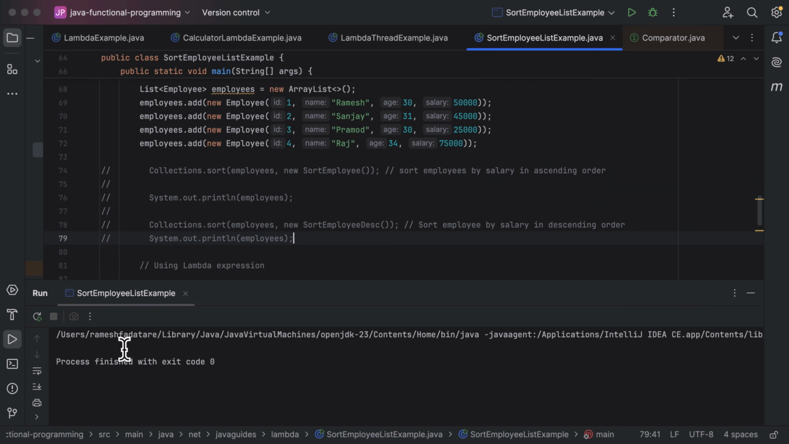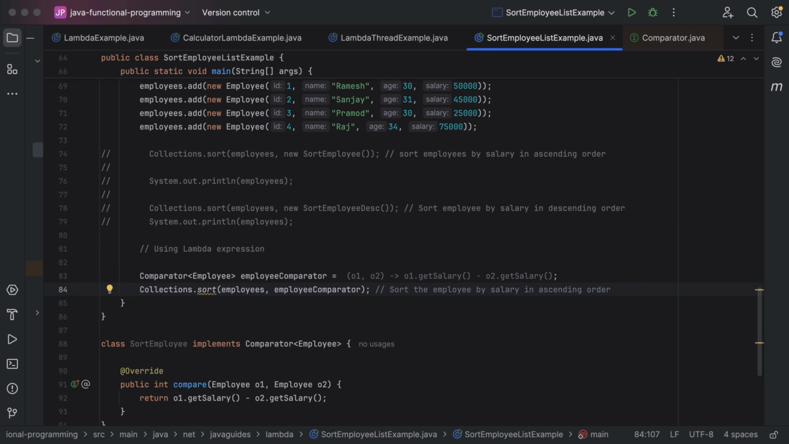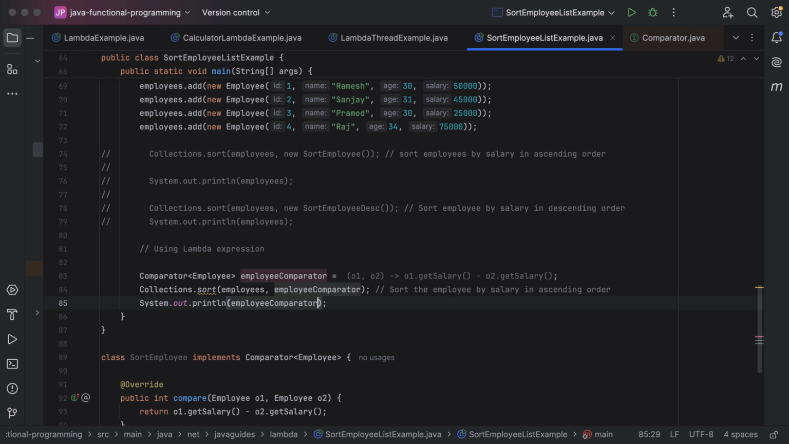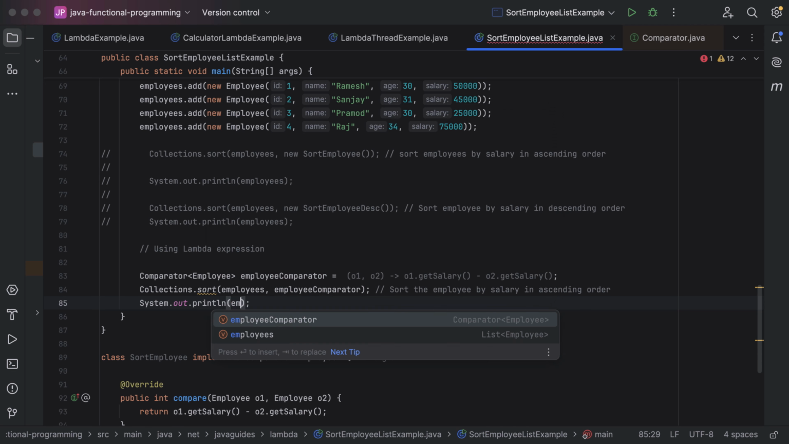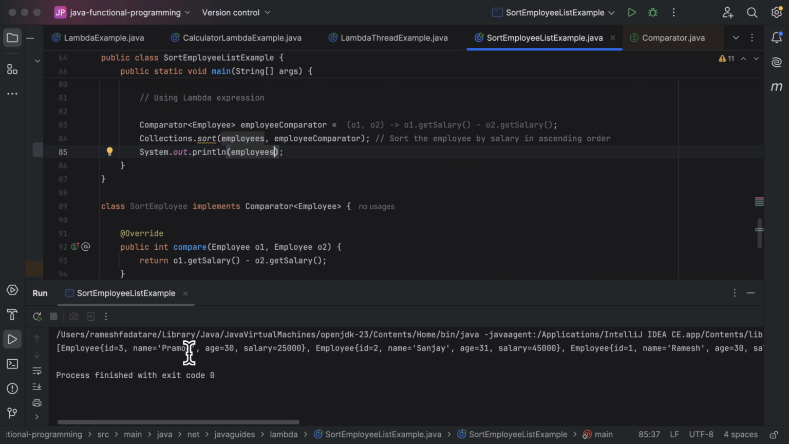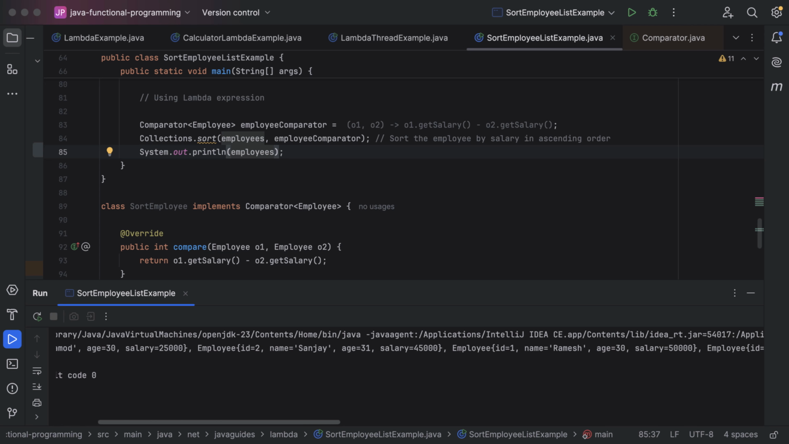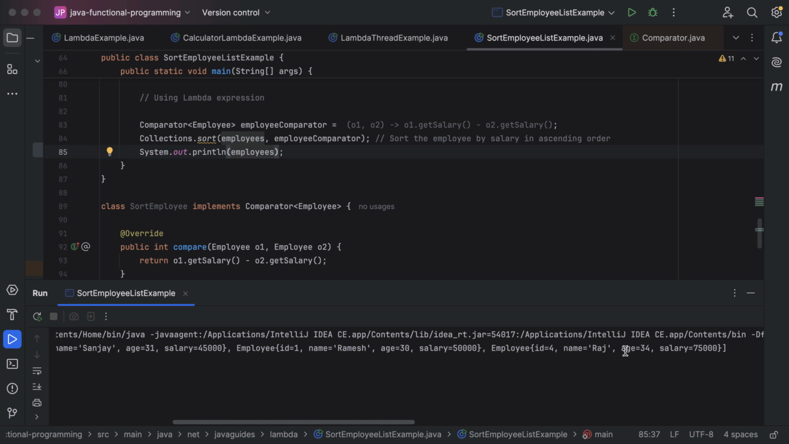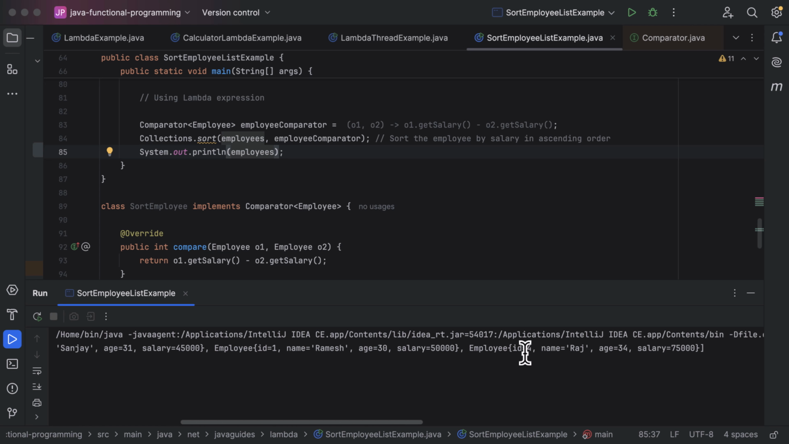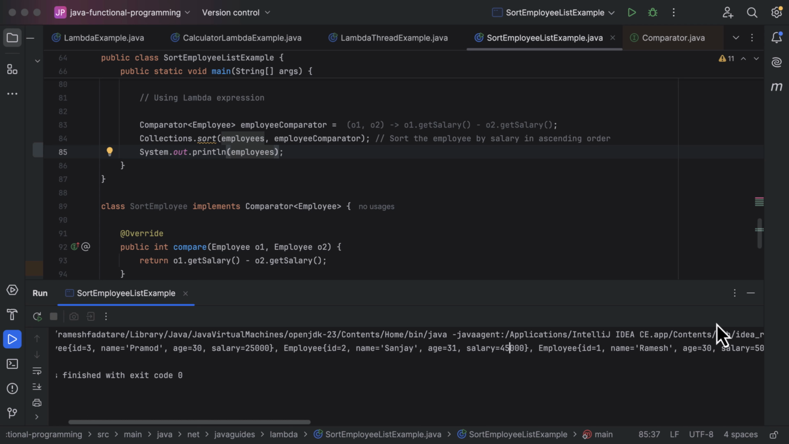Notice here we haven't printed the output. So here what we will do, we will put the System.out.println statement and then print the employees. Next, let us run the program again, and here you can see the output. Salary 25,000 followed by 45,000 and then 50,000 and then 75,000. Okay, so employees are sorted by their salary in ascending order.